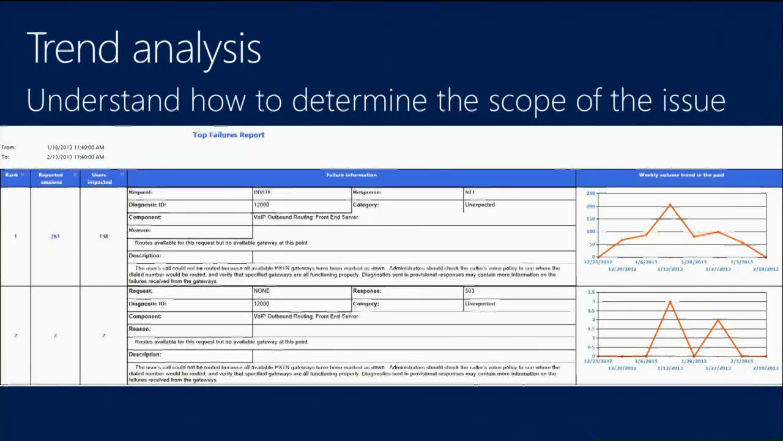Hopefully you can see that from the back, but I'll try to explain it very quickly. This is a top failures report. You can see, first and foremost, how many sessions have been reported with this specific diagnostic ID. And then you can see a bit more information. You can see it has been an invite request as opposed to a non-request. You can see some responses. You can see diagnostic IDs and so on.